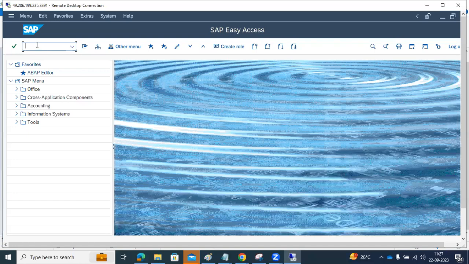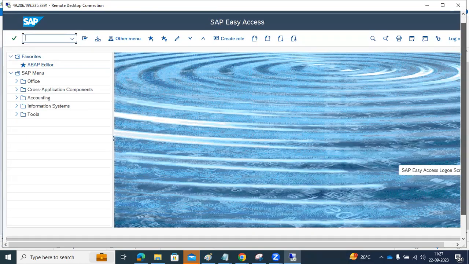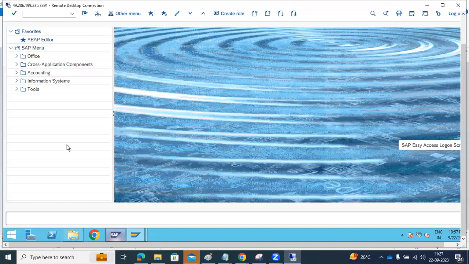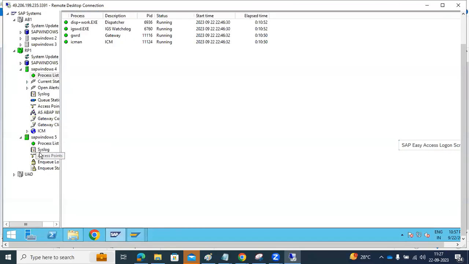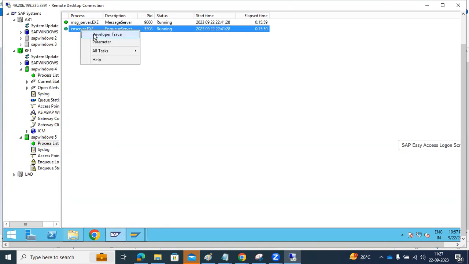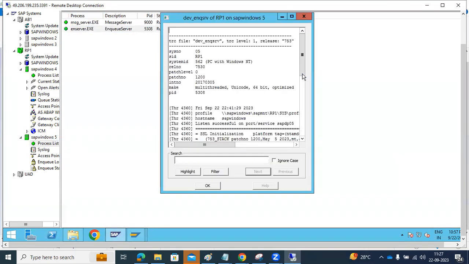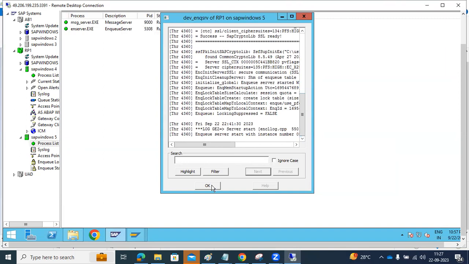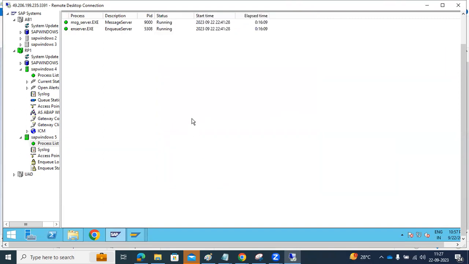So who is protecting, who is helping here? The Enqueue work process, which is there in the ASCS instance. The Enqueue process helps us perform this task, to avoid collisions and inconsistencies. The Enqueue process will take care of this.